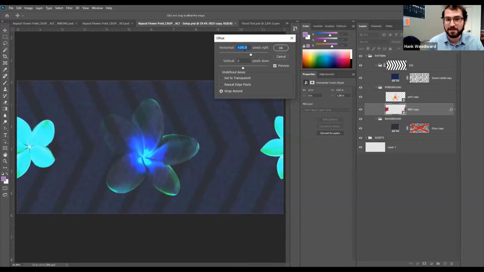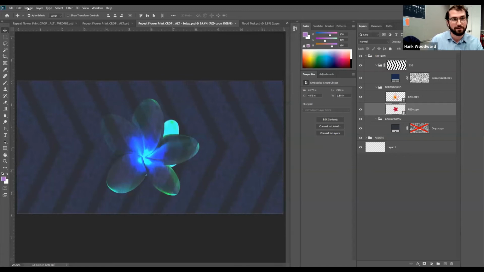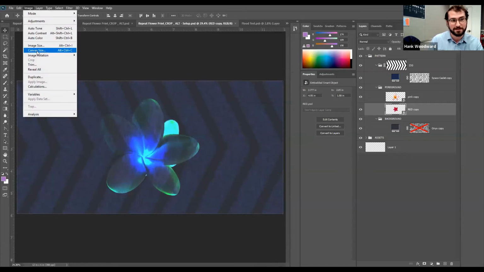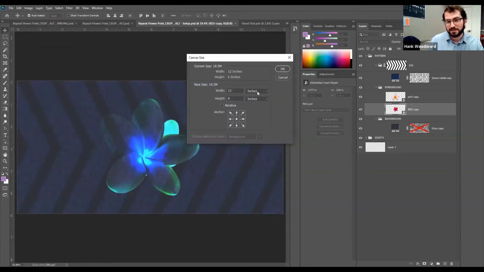Because I already know how big my canvas size is, which if we want to confirm that, you can go under Image, Canvas Size. We can see 6 by 12 here. And then because the offset filter works in pixels, we can write down these values, and then do a little bit of math and divide those by 2. Those are the values that you'll want to input into your offset filter in order to get things positioned perfectly in the corners and such, in those overlaps.